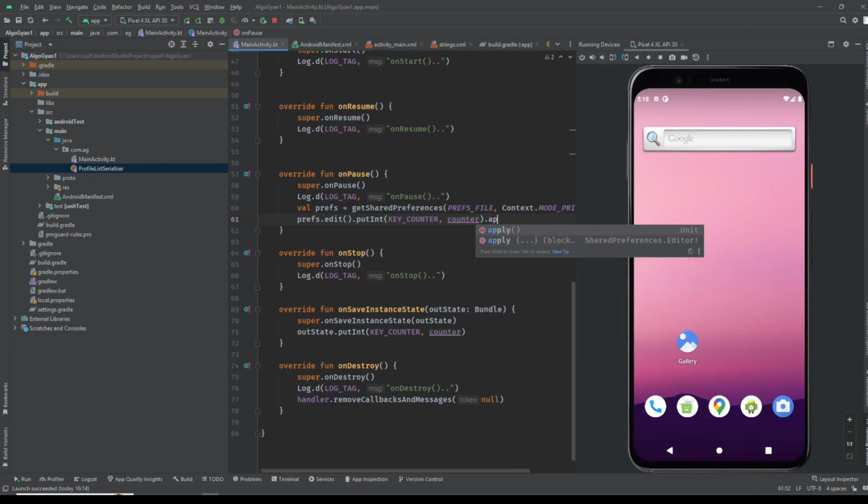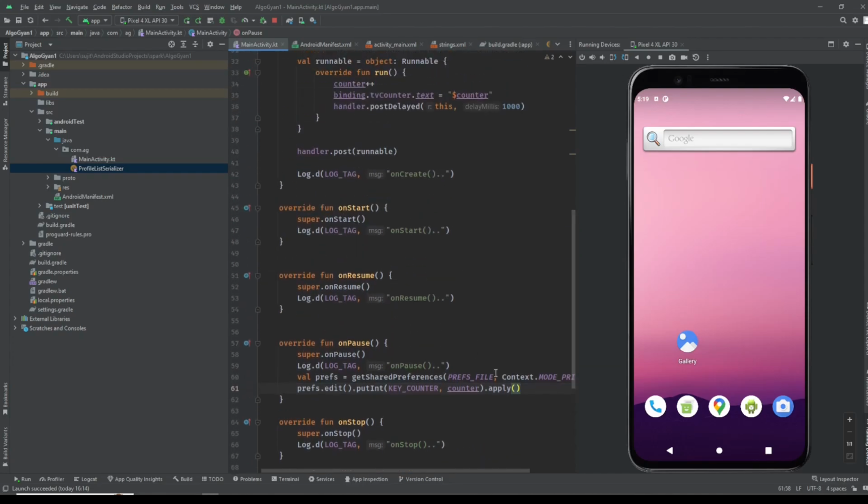And don't forget to call apply or commit. Apply is an asynchronous one, so don't worry about what that is. It stores it asynchronously and won't block the main thread, so you need to call apply instead of commit whenever we are calling this from the main thread. This way it gets stored in just two lines of code.